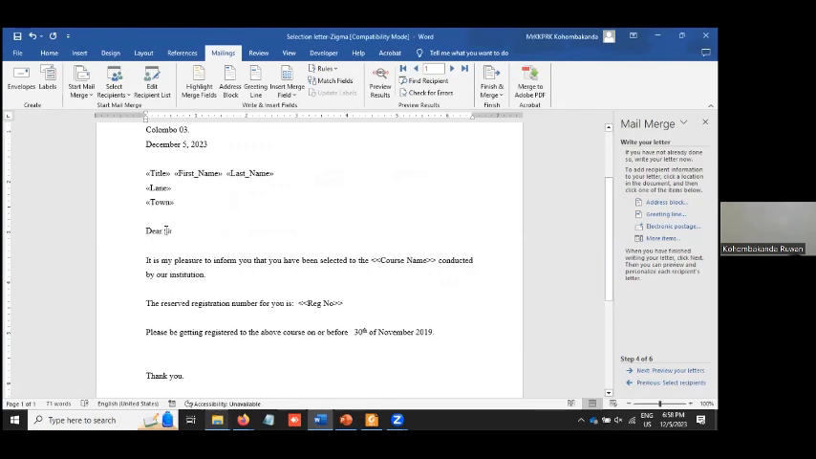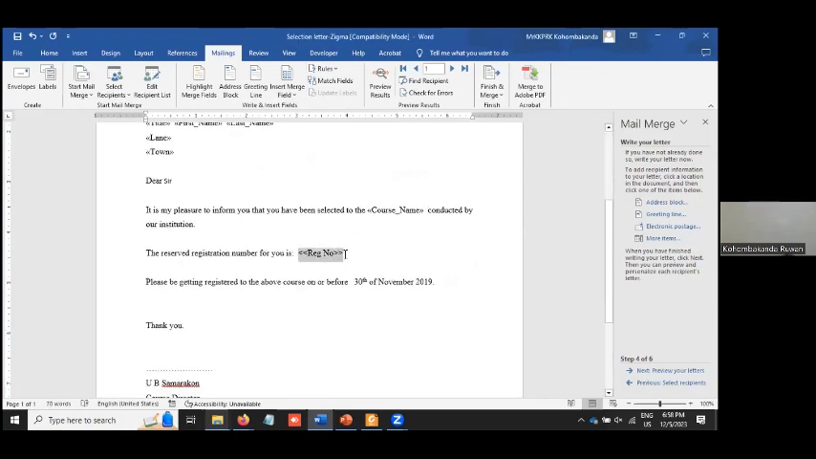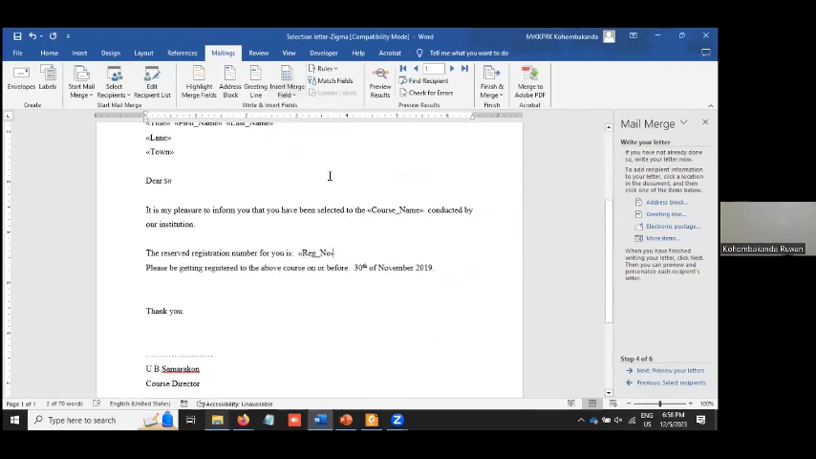Before, you will see that sir, because the first row is a Mr. one, right? Therefore, you will see here it's a sir one. Next, you have to replace the course name. Select this one, Insert Merge Field, course name. Then I will put a space here and registration number. Insert Merge Field, registration number.